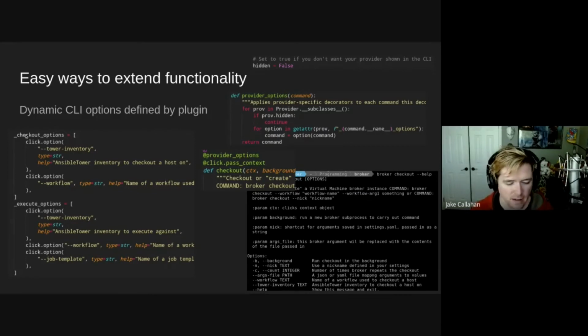So in here, we're defining Click options on the left. Each Click option is a decorator, so that's going to return a decorator function. And then what we can do from there is defined in the second picture down, the provider options method. We can use some other Python tricks to, within just a few lines, get all the options that are defined under each provider, and then add that to the CLI if that attribute isn't set to hidden, which you see shown up at the top there.